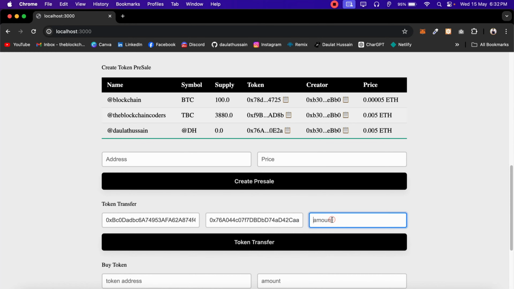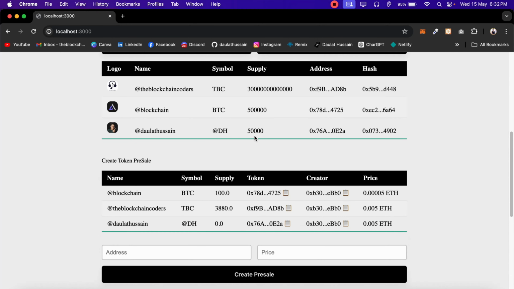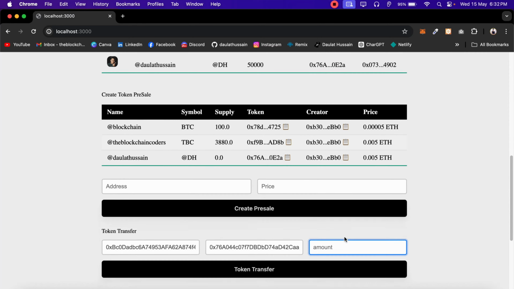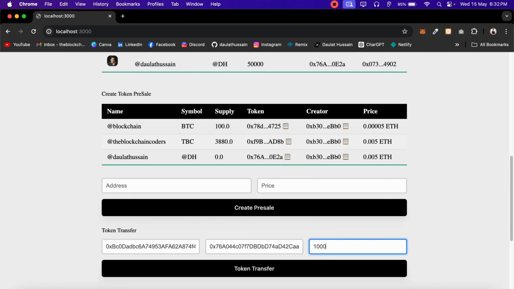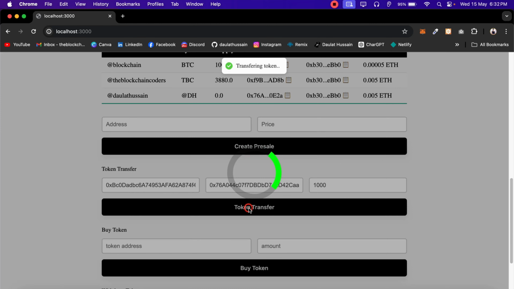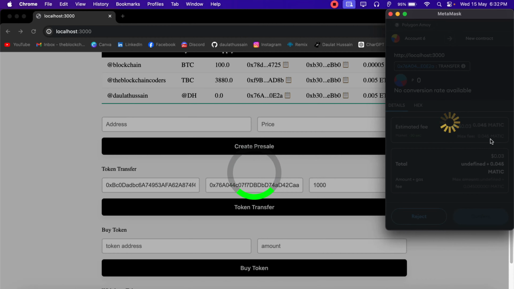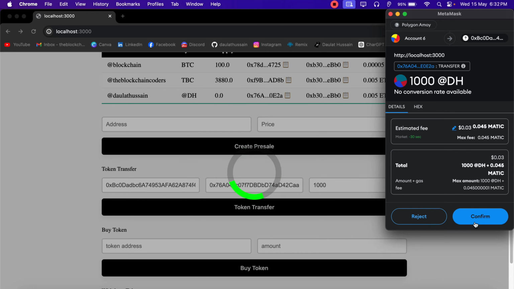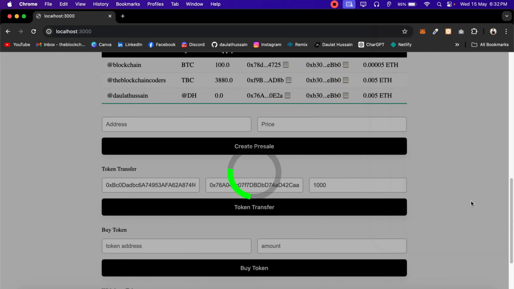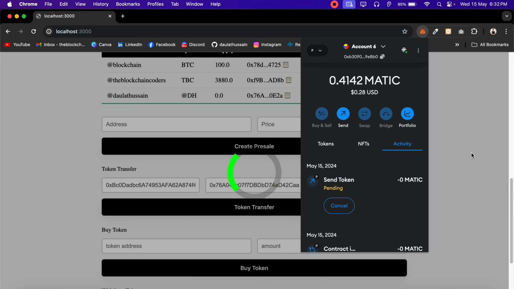Now I have to give the number of token I want to transfer. So our supply is this much. What I can do is I want to transfer close to 1000 token. And I can click on this transfer token. It's going to open the modal and transfer the token to our pre-sale contract. So just wait. Here we are transferring this token. Click on confirm. Open up MetaMask to see the transaction is in the pending state. That's why our loader is still loading. And wait, the transaction will complete soon and it will transfer the token.